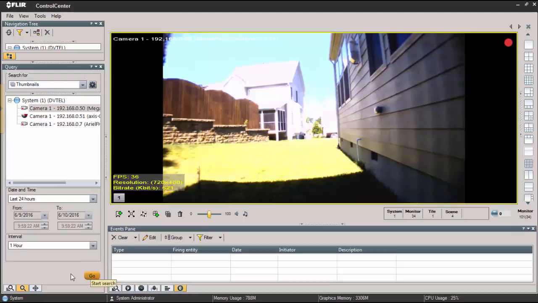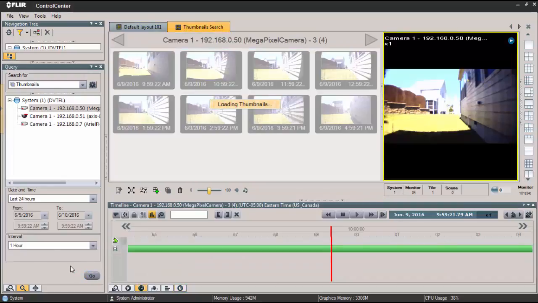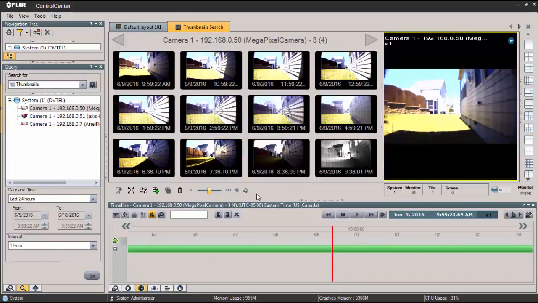So let's just do that. Take a look at it. The initial search, you'll see it comes up in a little bit of a different display, right? You're not used to seeing this. These are those thumbnails, every hour starting at 9:59, which is what it looks like right here in the from field. 10:59, 11:59, you can see the progression each hour.